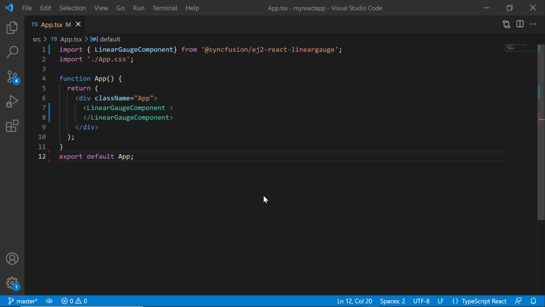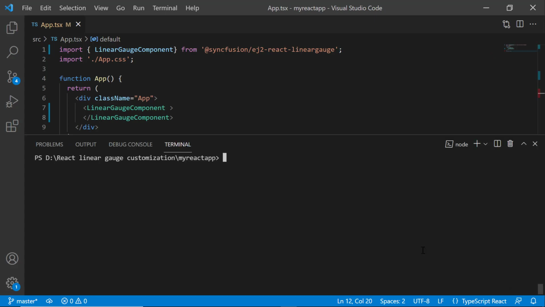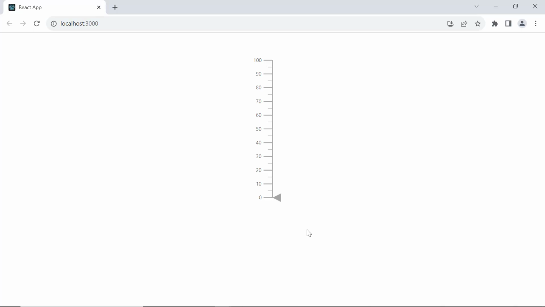First, I open an existing React application where I already have a linear gauge component. To learn how to get started with this component, refer to the video link in the YouTube card above. I will run this application using the npm start command to show the initial demo. See, the linear gauge is rendered.